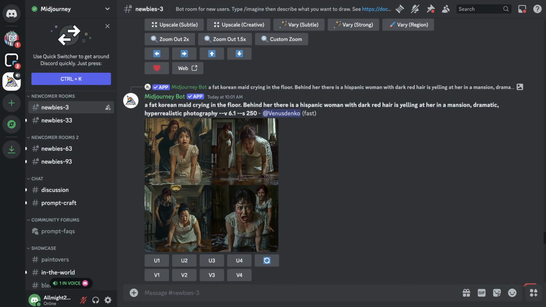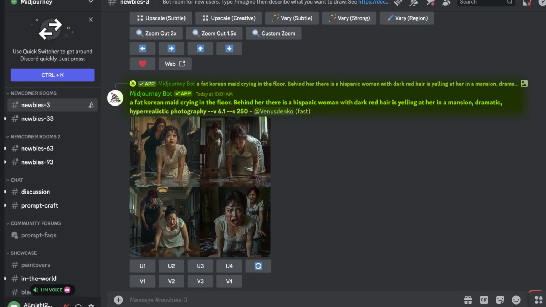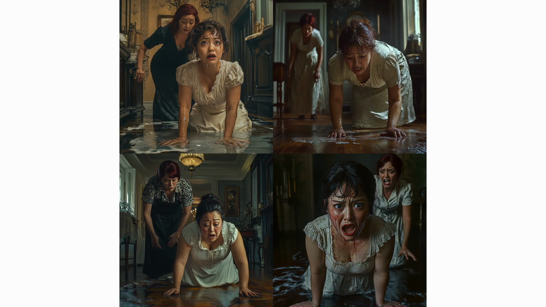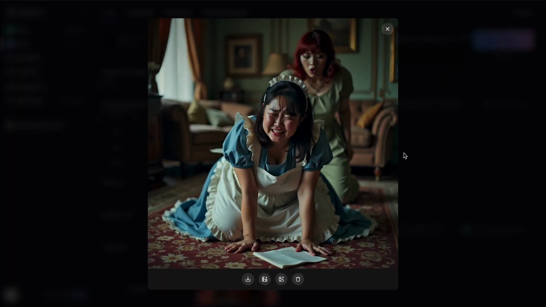For the second prompt, I used a fat Korean maid crying on the floor. Behind her, a Hispanic woman with dark red hair is yelling at her in a mansion, dramatic, hyper-realistic photography. Midjourney did a great job generating images with this prompt. Let's see how Flux Pro and Ideogram handle it. Flux Pro's version was pretty similar to Midjourney and I really liked the result.